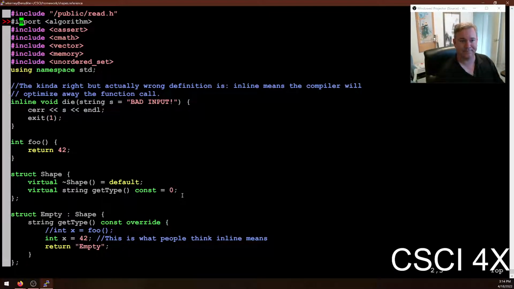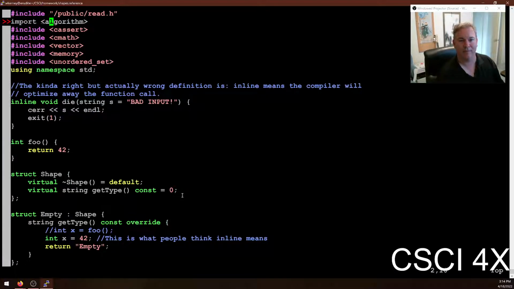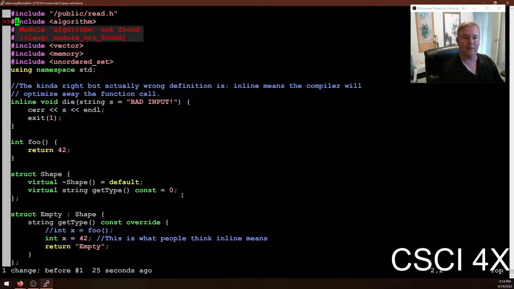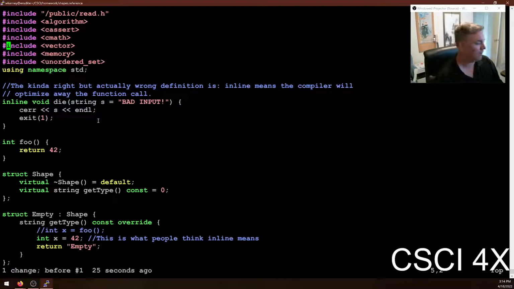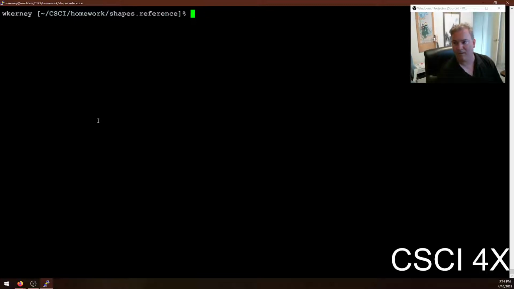No. It's not a preprocessor directive. The whole point is, oh yeah, maybe I need the angle brackets on it. No. Expect a semicolon after module name. Let's see. Shut off, I guess. Okay. Yeah, we'll talk about it later. So yeah, modules are cool. They're well worth a talk.